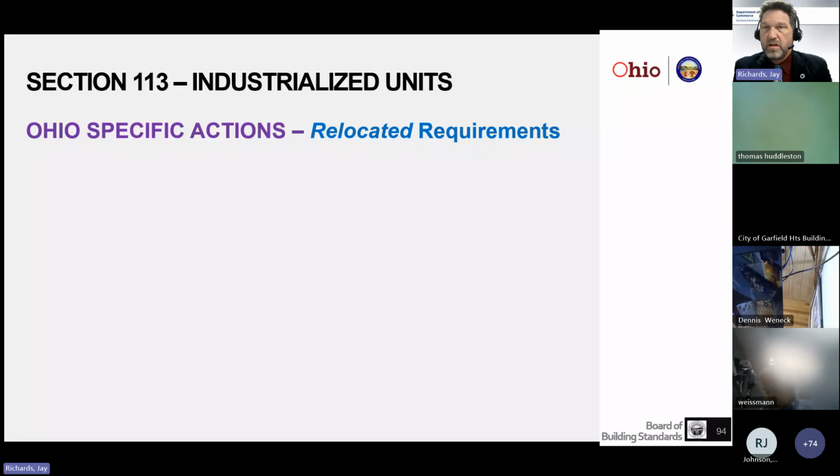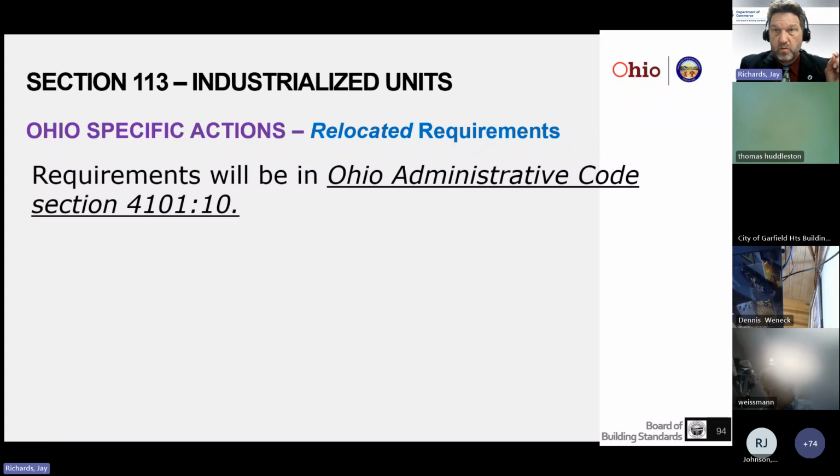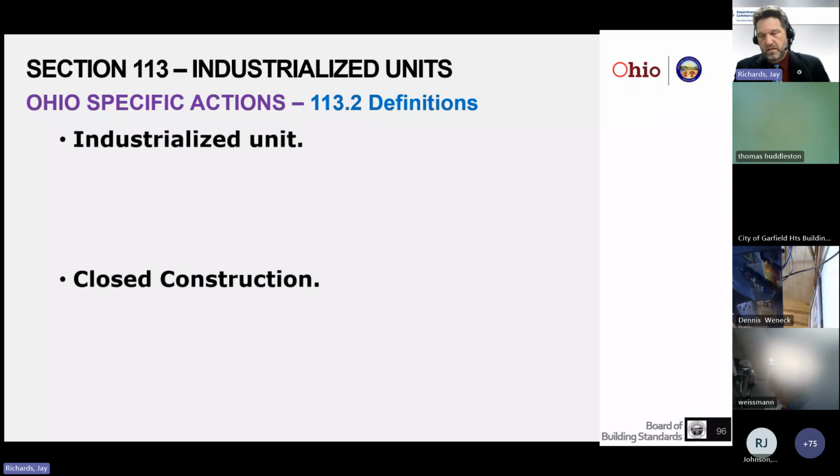Quick little primer on industrialized units. For those people familiar with the last edition, section 113 was industrialized units. We have taken those rules out and are incorporating them into Ohio Administrative Code section 4101:10. Those rules are currently in development. Until they get completed, we will essentially be following the same rules in 113 that we've had, and we'll be doing that by policy.